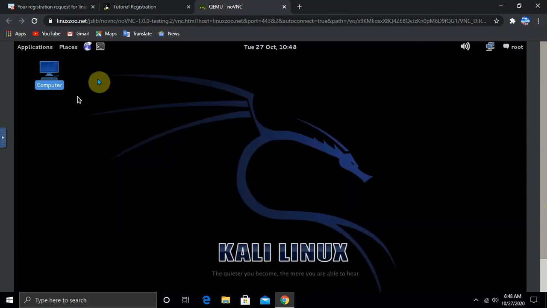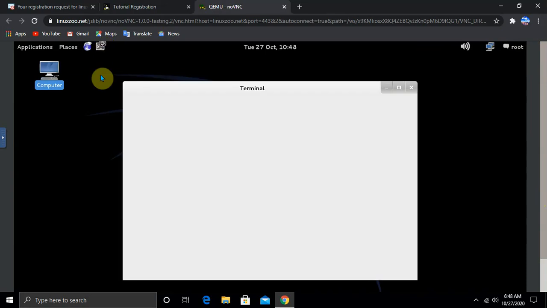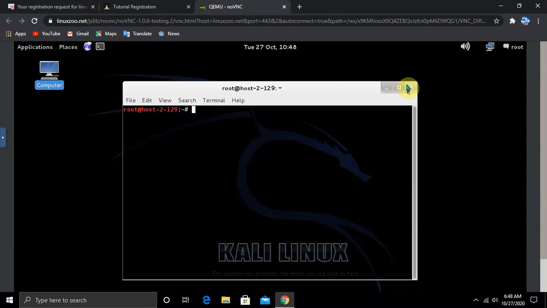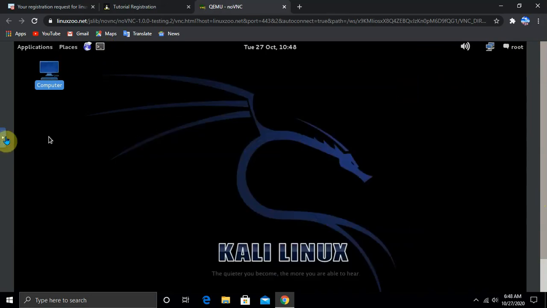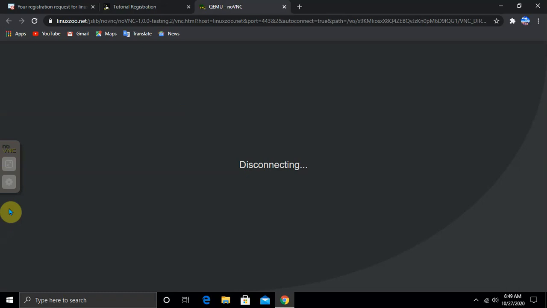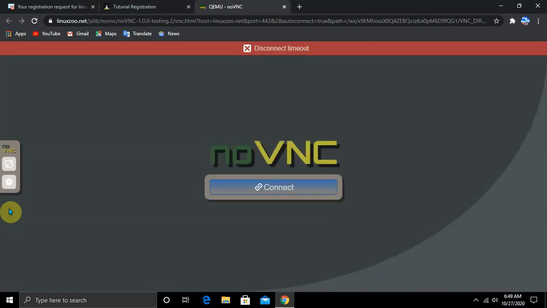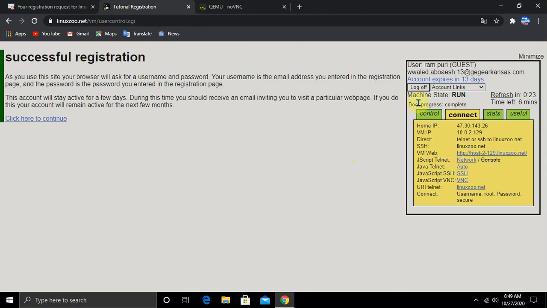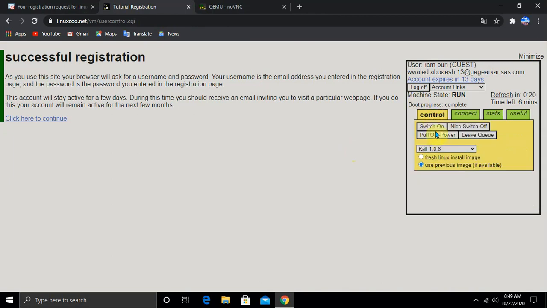Now it's time to disconnect, because I should also show you how you can use another operating system. Click there and click on disconnect. There are several settings, like full screen and clipboard. Click on disconnect, wait for a while, then click on control and switch off.